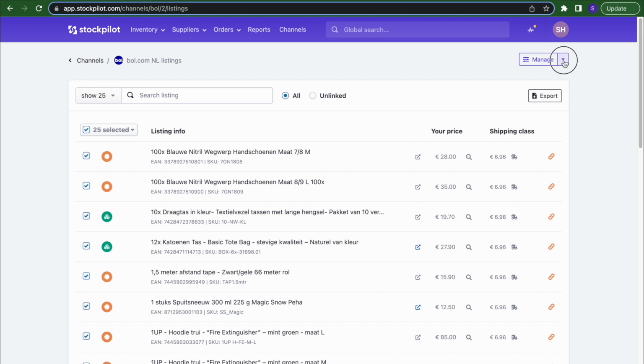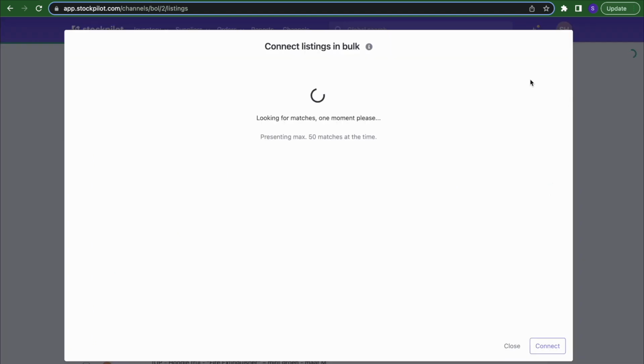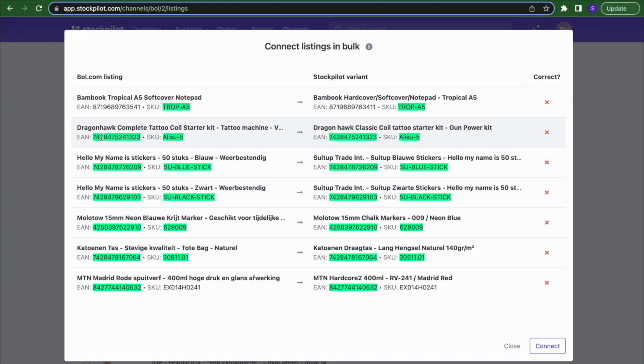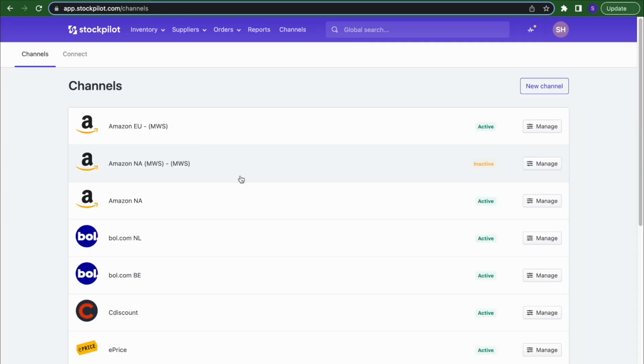You can also connect your listings in bulk. So this way Stockpilot finds matches with Stockpilot products, the variants, and the bol.com listings, and then you say connect, and you connect everything in bulk. There are many things you can do with your sales channels, like forwarding orders and many other things. And I really advise you to go to the knowledge base to dive into it deeper. Or of course contact one of the customer support people.